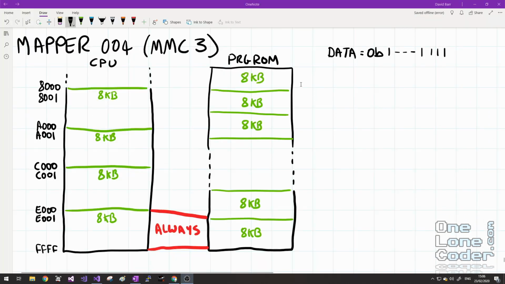For this video, I'm really only going to detail the program ROM mapping because the character ROM mapping at this point is quite analogous. So I've split up my program memory into 4 8 kilobyte chunks. And the first thing to note is that the final 8 kilobyte chunk is always mapped to the last 8 kilobyte bank on the program ROM. Fortunately, this time round we don't need to concern ourselves with serialized behavior.